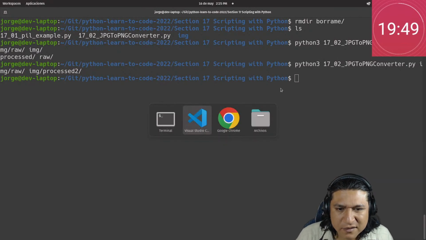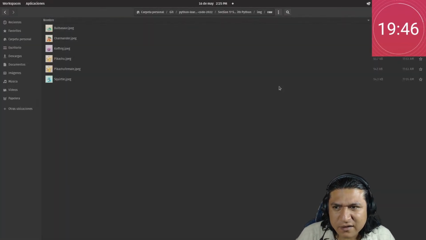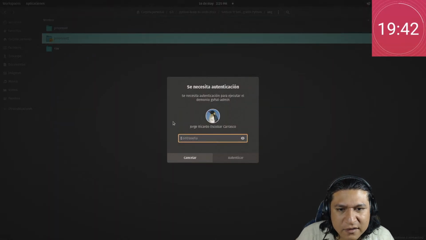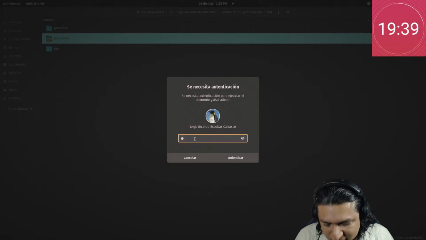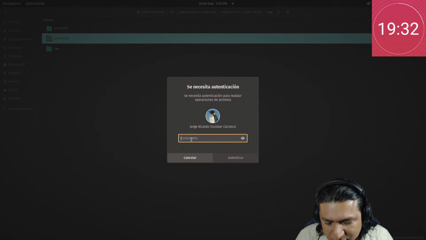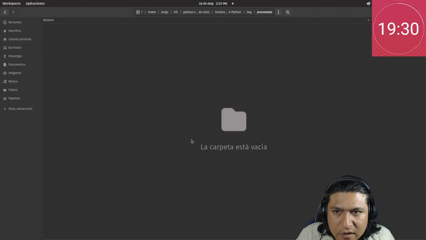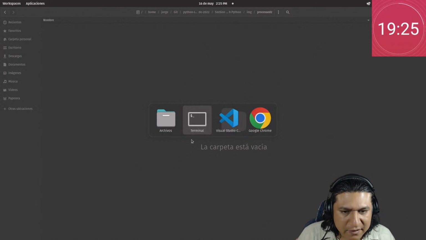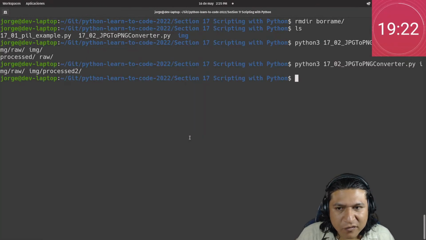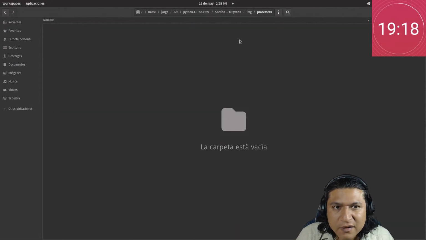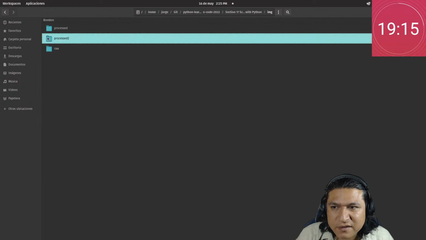Wow, that was fast. Okay, let's check it out. There is process2. What? I need authentication. Why? What are you talking about? It's not readable. Okay, so it created the folder. That's fine. It created the folder.